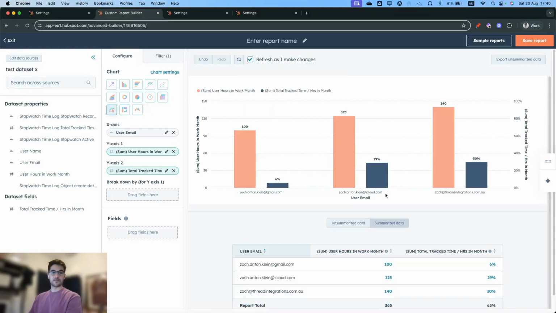So hopefully that's going to be helpful for you to build this kind of report, or gives you some ideas around other kinds of reports that you can build using time log data that's made available by Stopwatch for HubSpot. And you can always get in touch if you have any trouble building this report or any other reports that you're building relating to Stopwatch for HubSpot.